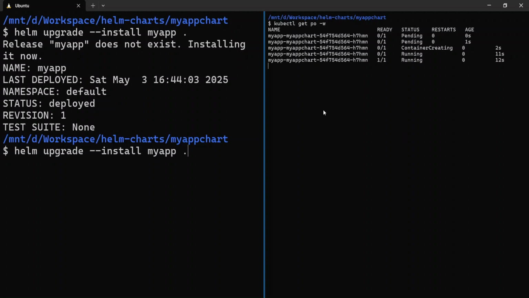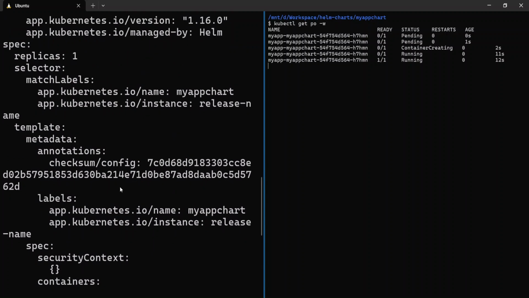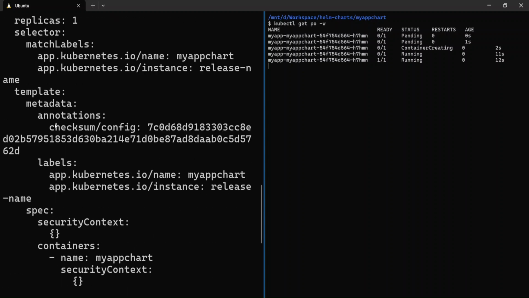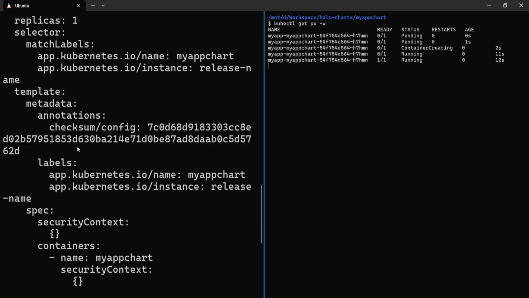Now, before actually running this command, let me just show you what the template looks like when we generate it using Helm. So when I say helm template dot, it prints out the template, and let's focus on the annotation. So this is the deployment object. If we scroll down to annotations, here checksum/config is the attribute of annotation, and if you see, this is the SHA-256 of the config map template that is generated.